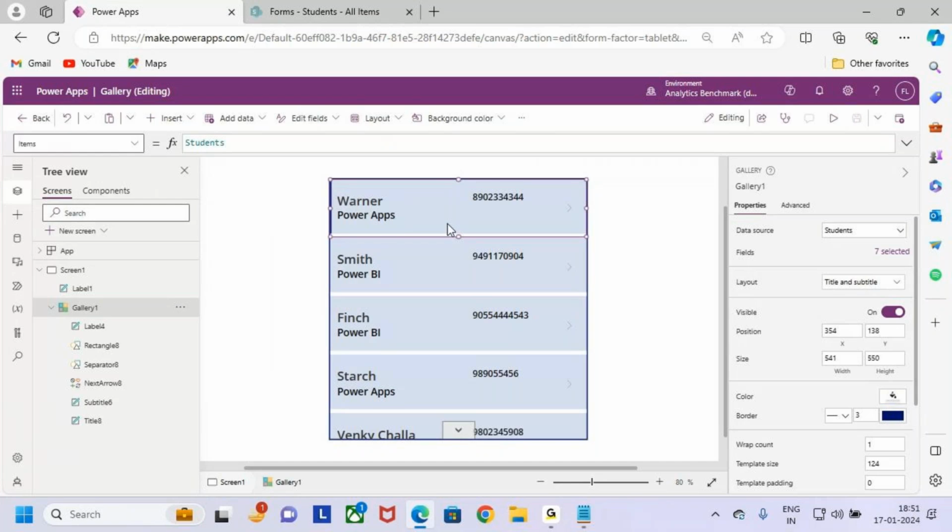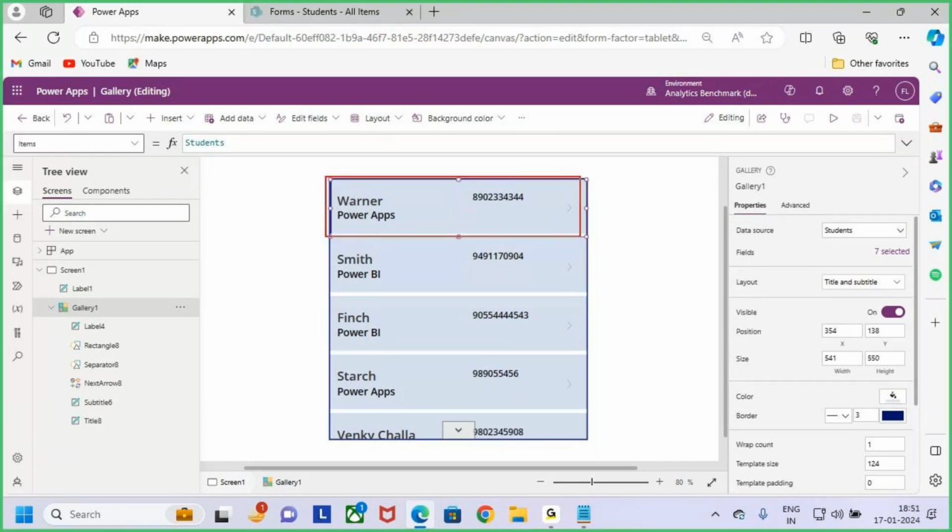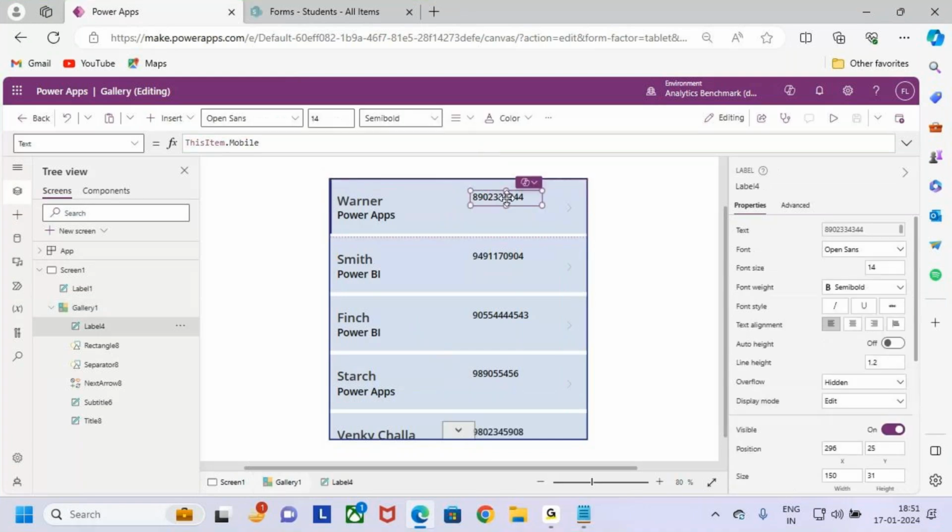When I click on it, it will select the top record in the gallery. Now whatever modifications or editing you want to do, you can do it here. Whatever modifications you are doing will be applied to all the records in the gallery. If you see, when I select this mobile control and move it, automatically the remaining records also move the data. Wherever you want to keep it, you can keep it.